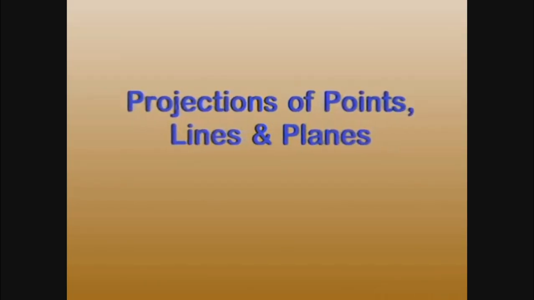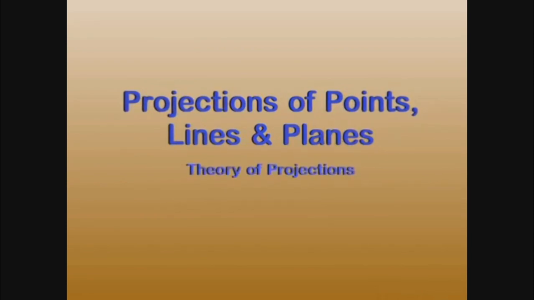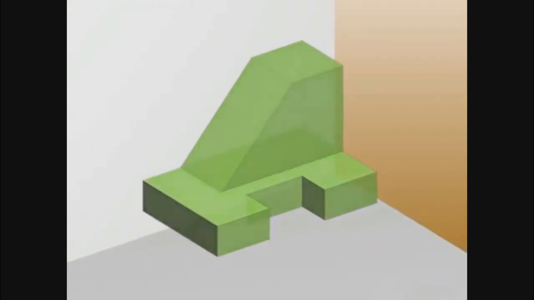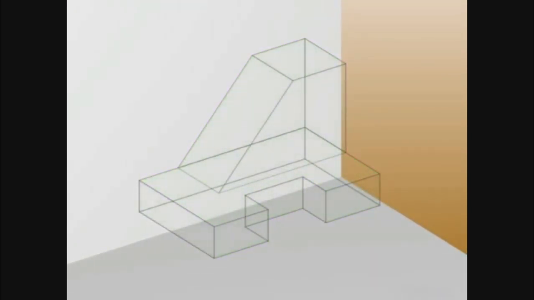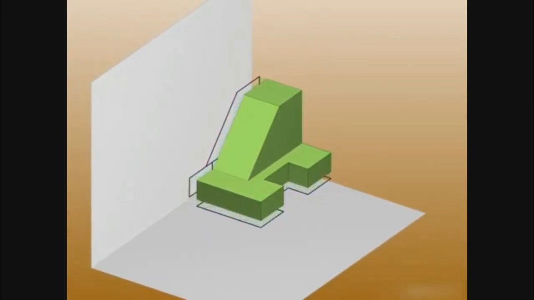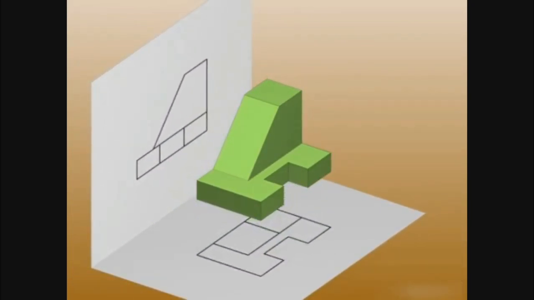Hello, today I will take you through theory of projections. The projection is the process of creating an image of the object on the paper as it appears when observed in a particular direction. The shape of an object is represented as a combination of elements, points, lines, and planes. Using these elements as tools of drawing, we can project an outline of the object on the paper.